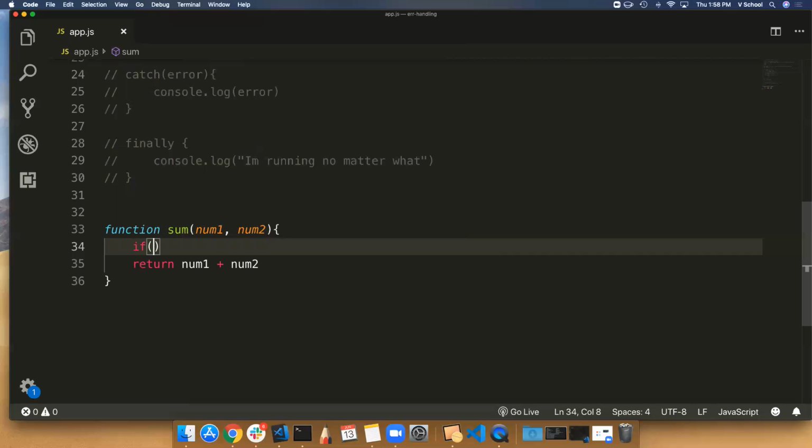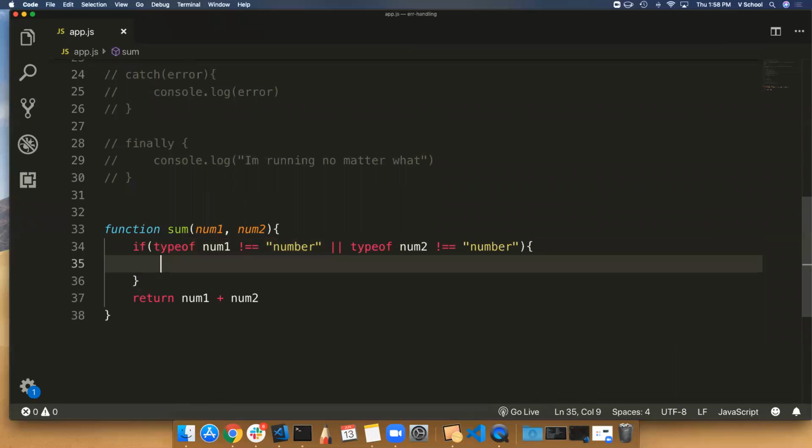So I could ask if the type of num1 is not equal to a number, or the type of num2 is not equal to a number, then they gave me bad data, and I don't want this to try to return the sum of two strings, or the sum of two booleans. So instead, throw: you must provide two numerical values.